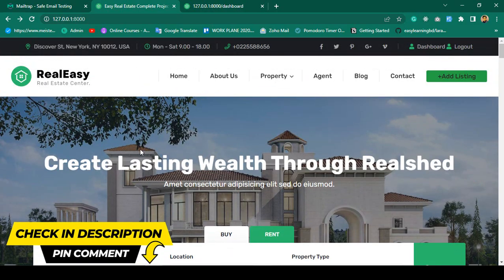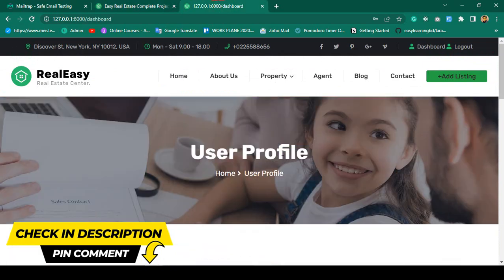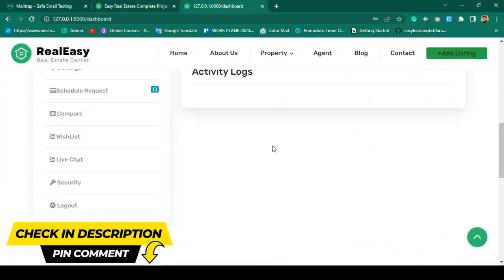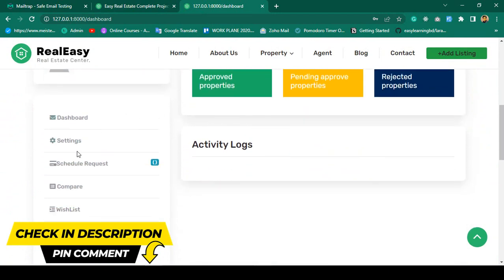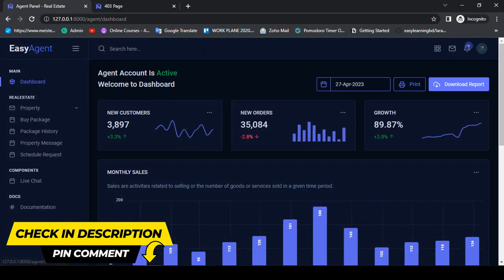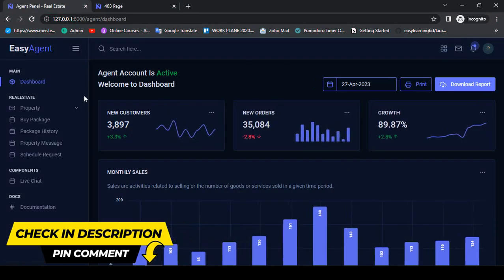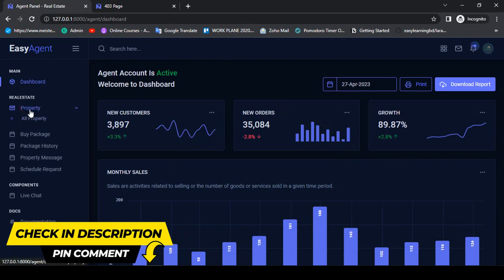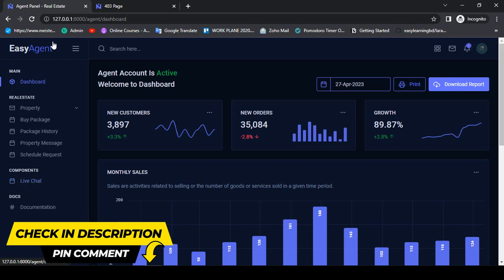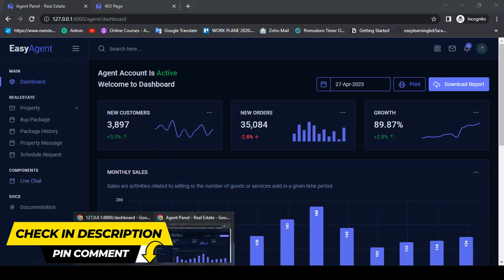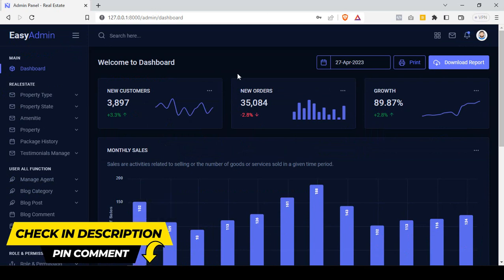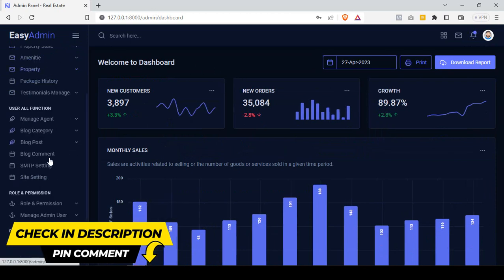Right now there are three different types of user. One is the user, and when you log in as that user, that will be our user dashboard, which has multiple functionalities. Another is the agent. The agent will be able to list properties, buy packages, and see package history, property messages, schedule requests, and also the live chat system. That will be our agent dashboard. And another one is the admin dashboard, which has a lot of functionality.